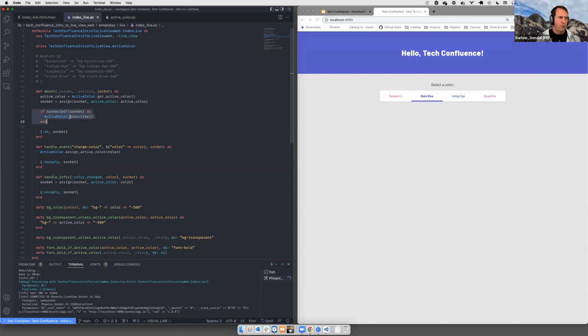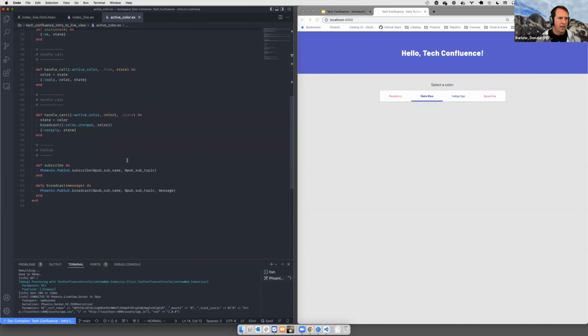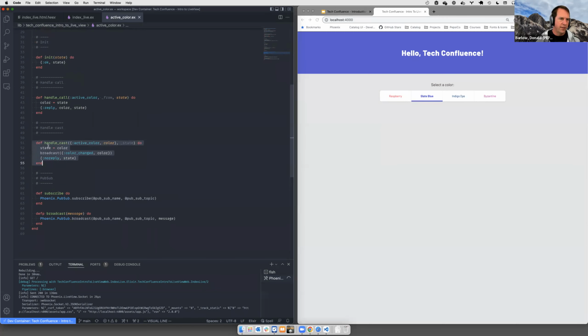It's only that second rendering that's connected, that's now a live running process, that I want to subscribe to color updates. So I click on that slate blue, and it says cast, hey, change the color to slate blue. The way GenServers work, you have callbacks for everything. So I handle that cast, I set the state to the new color, and then I broadcast this color changed event with the color. And then cast does a no reply. Actually, they have a couple of options you can return, but generally you're going to do a no reply. So that will just broadcast.